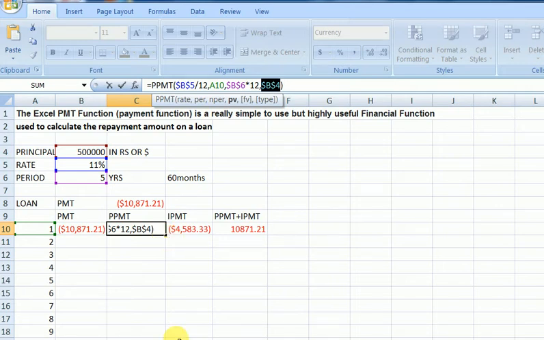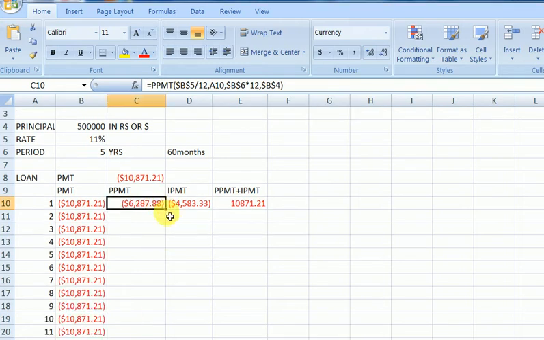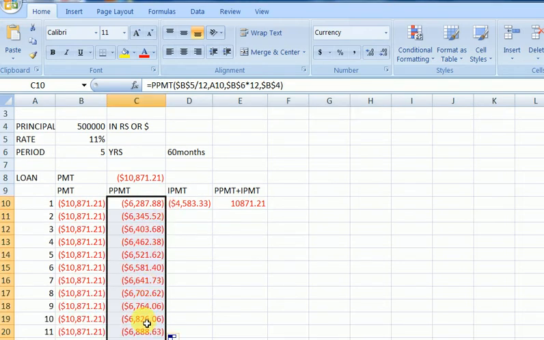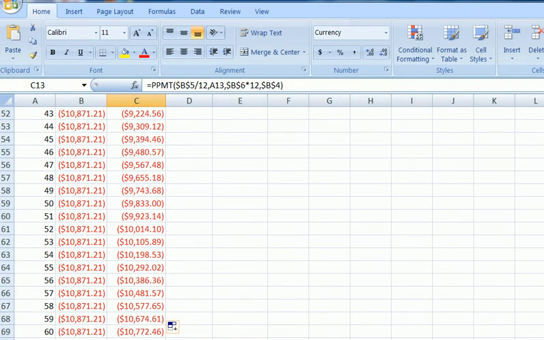Sorry, I have to press enter once. I will try it here. Yes, now it is working. I placed the cursor on the formula carrier bar and double clicked, and the total EMI will be calculated up to 60 installments here.